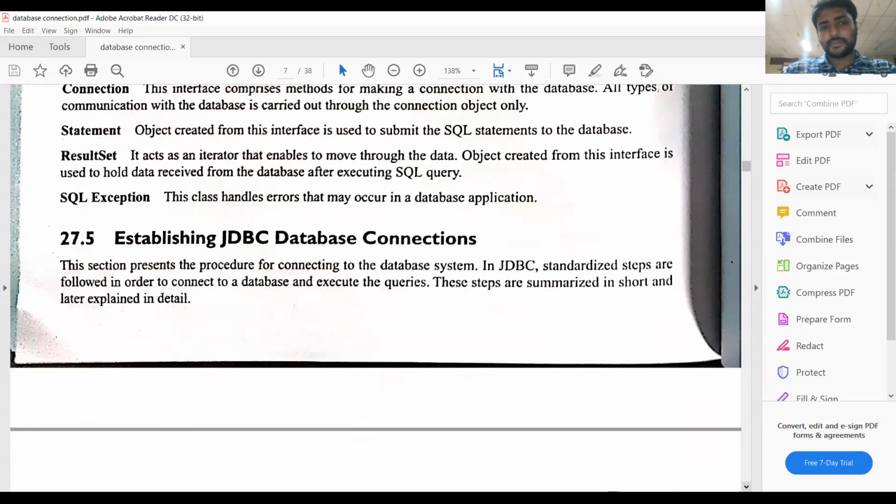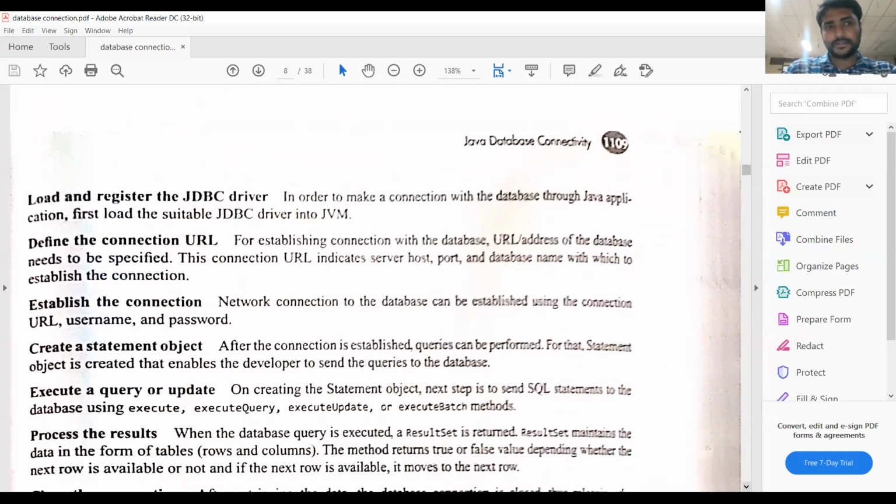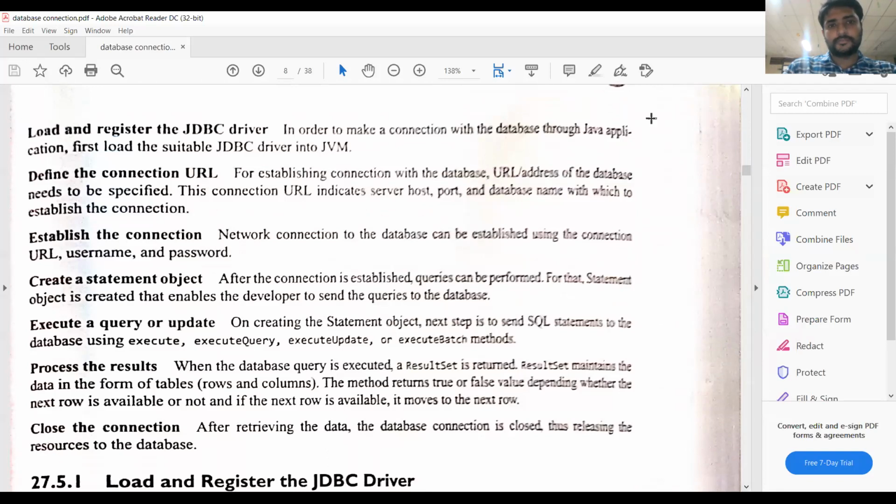And then we are going to establish the JDBC database connections. In order to establish the JDBC connections, we follow 7 steps. After installing the MySQL database, after installing MySQL Connector/J, that means after installing the JDBC driver, the third step is to set the path. We have to set the path of the JDBC driver .jar file, that is, set the class path. Then we have to establish the JDBC connection. In order to establish the JDBC connections, we need to follow 7 steps. So those steps are this one.